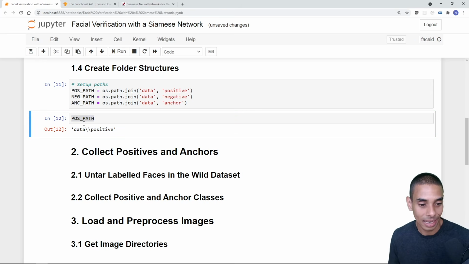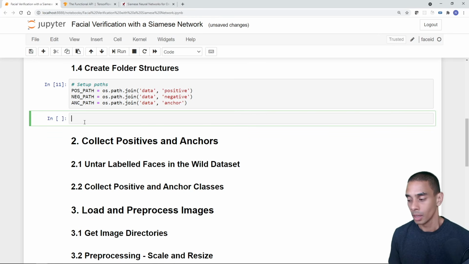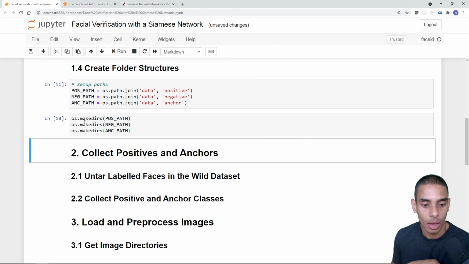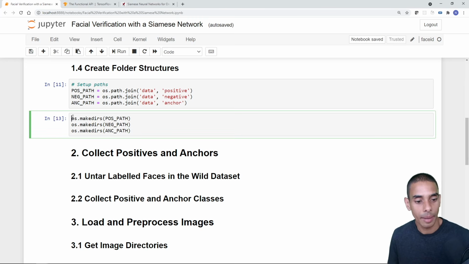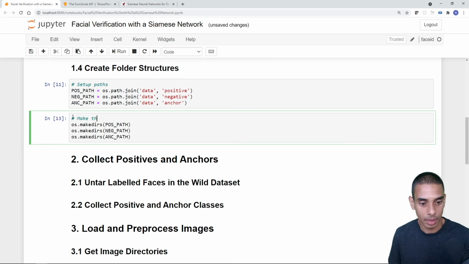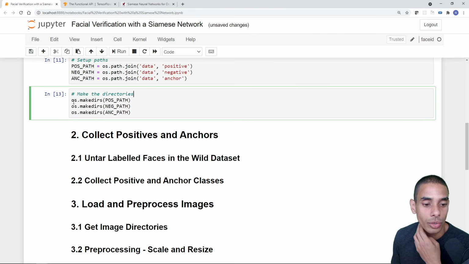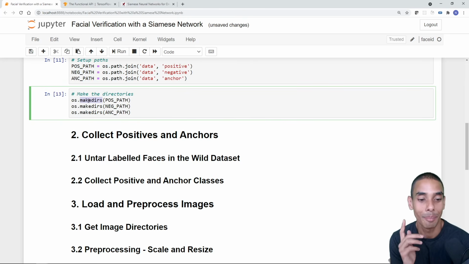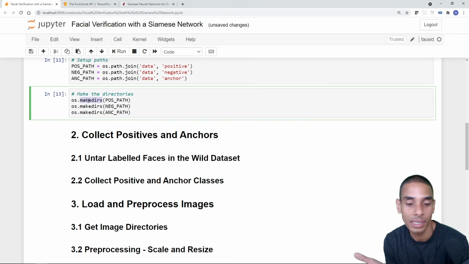I'm just going to delete this cell here and then create a new one. Let's do it. Okay, so those are our directories now made. So let's add a comment there, make the directories. In order to do that, I've written os.makedirs. Now keep in mind, it is makedirs, not mkdir. makedirs actually goes and creates all these subsequent folders.